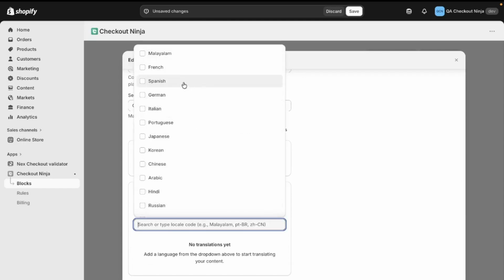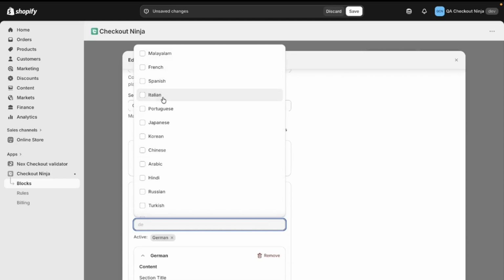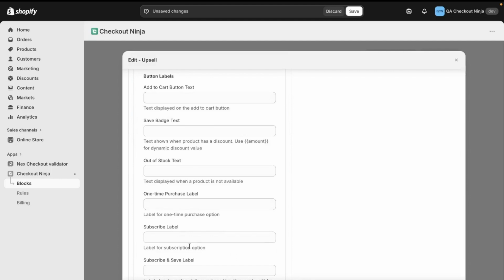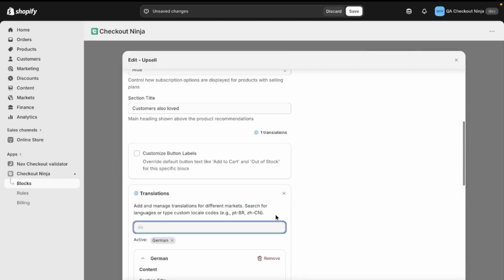You can also manage translations to other languages here. You can add the language over here, and if you need German, you can select it and add the details in German. So that's how it works.